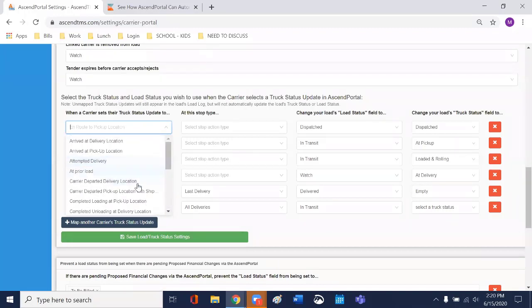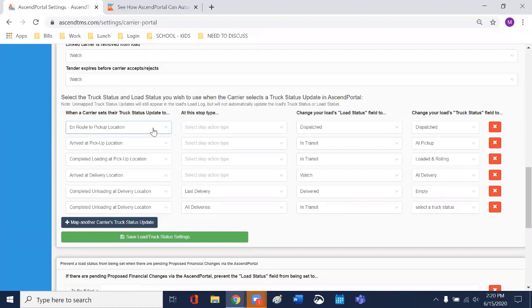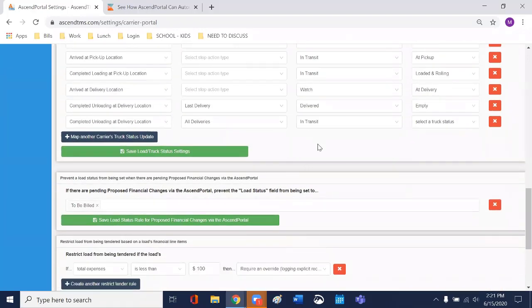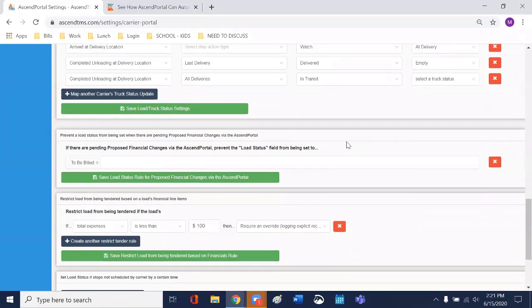It's quite long, but you can set up just the main ones that you use or will require them to use. And what you're doing is saying when a carrier changes to at pickup location, I want my Ascend load status to change to this and my truck status to change to that. And I can map these for every update. If you combine the Ascend portal with where we're going to segue to, which is automated workflow engine, you essentially have AscendTMS as your new dispatcher.